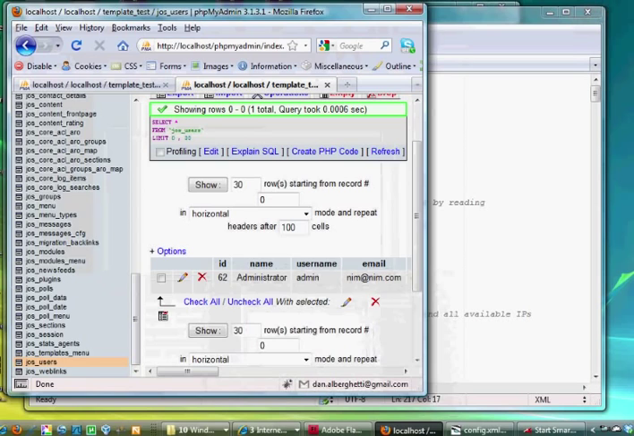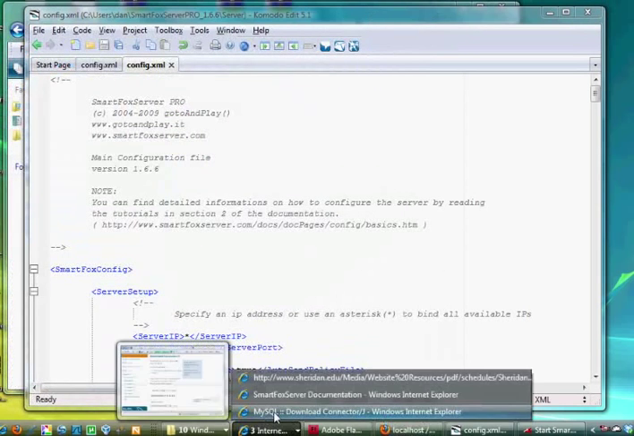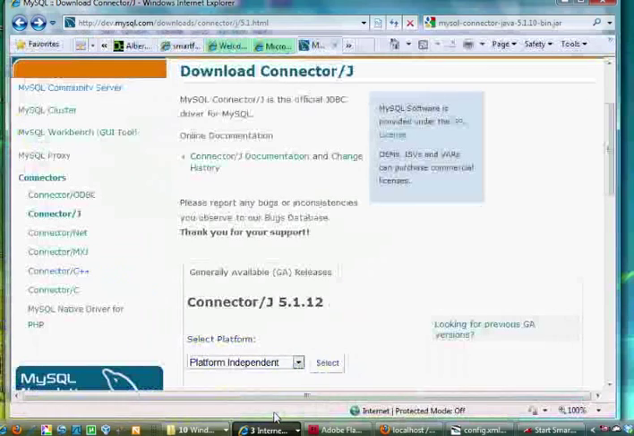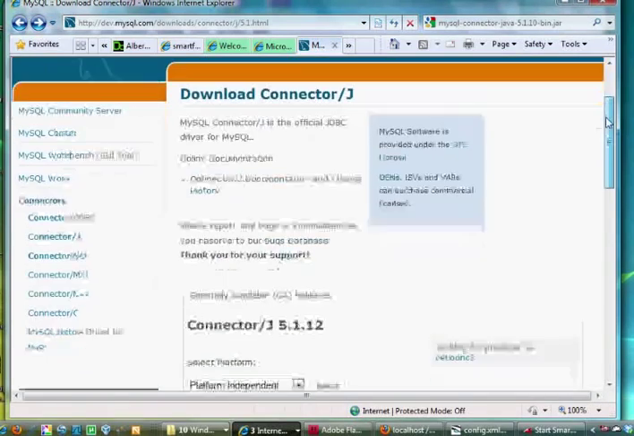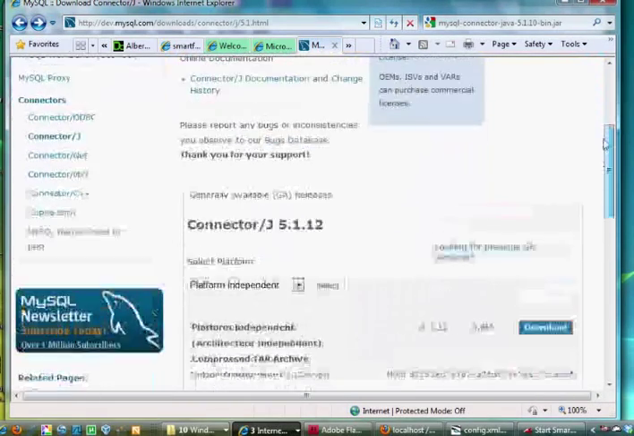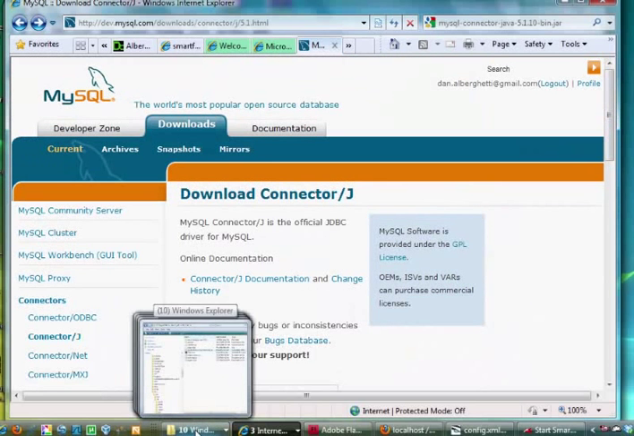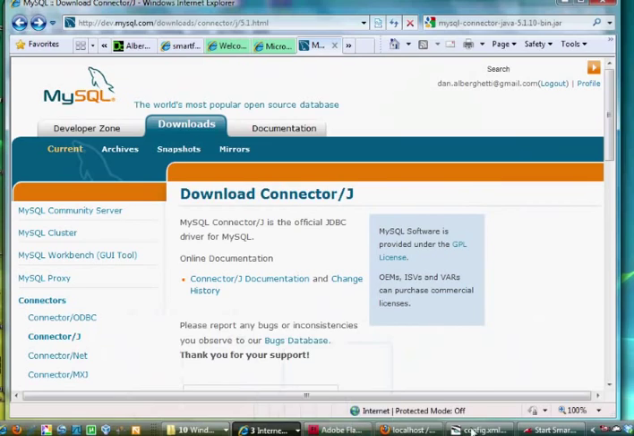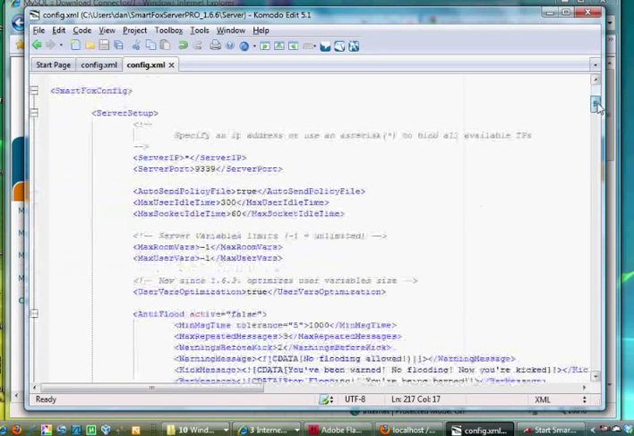Well, first of all, to do that, I explained in the last video tutorial that you need to download the ConnectorJ JDBC driver for MySQL from the MySQL website, and I downloaded a certain version. Then you need to put it in certain places, which I showed in the last video. And now I'm looking at the config file for the Smartfox server, and this is how you change your config.